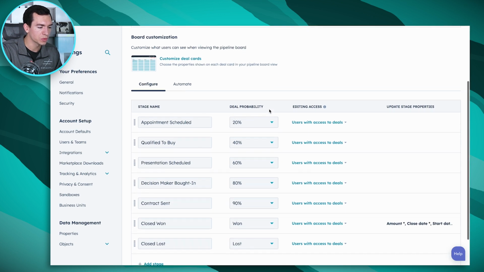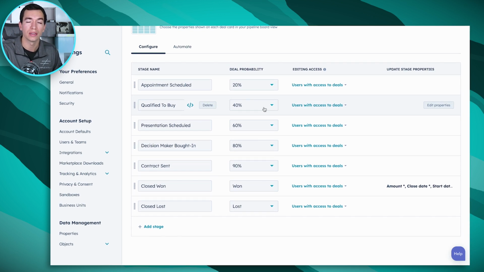So the question becomes, what should these probabilities be? And this is where we see many clients just kind of putting a number based on their best guess, but we want that to be an accurate number. The more accurate this number, the more accurate your forecasting can be, the more accurate those weighted totals at the bottom can be. And so there is a report in HubSpot that gives you an idea of what that number should be based on your historic conversion rate. So after you've been using HubSpot for a while, we recommend going back to this report, looking at it, and then updating your deal probabilities accordingly.